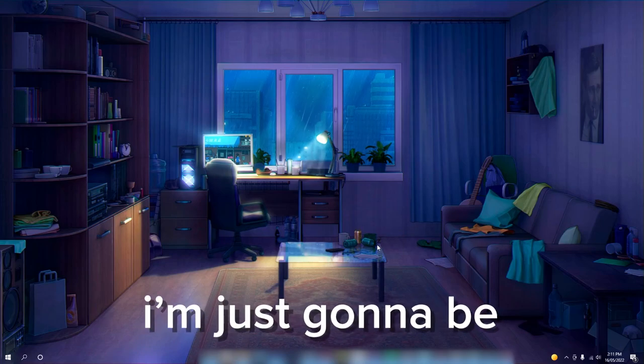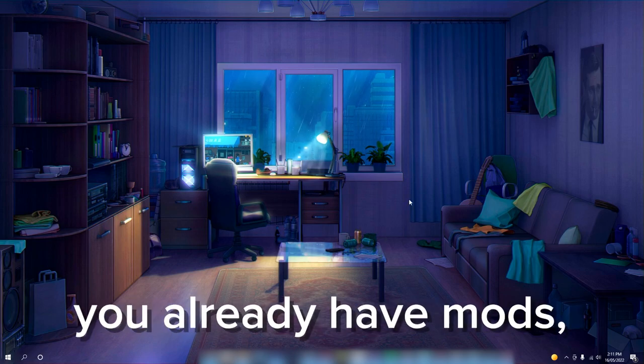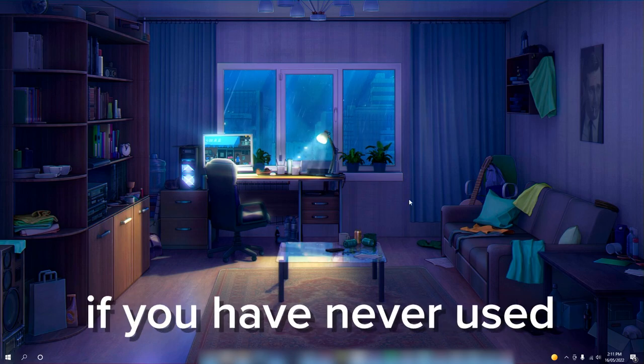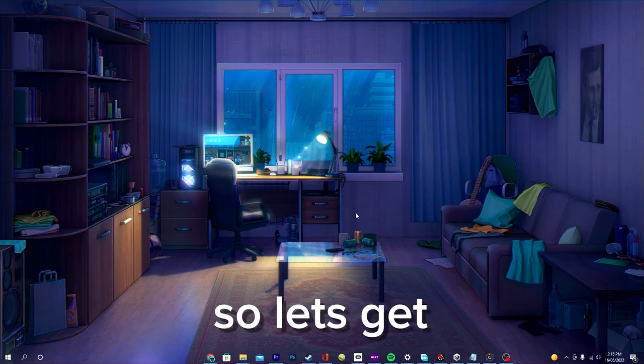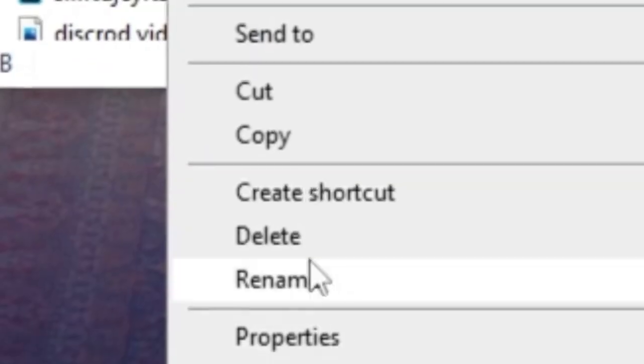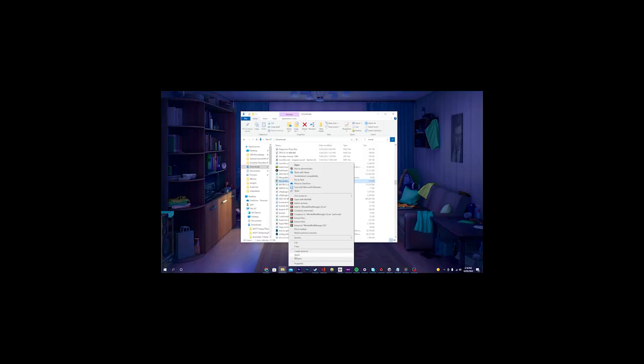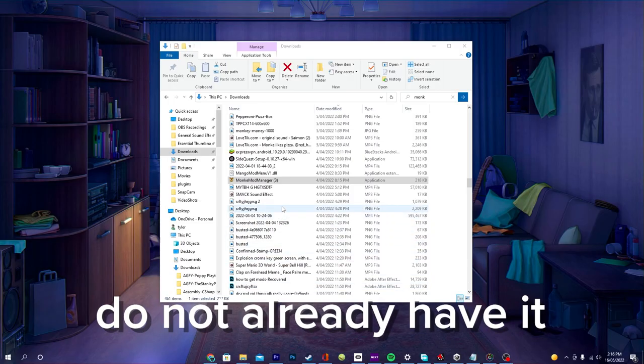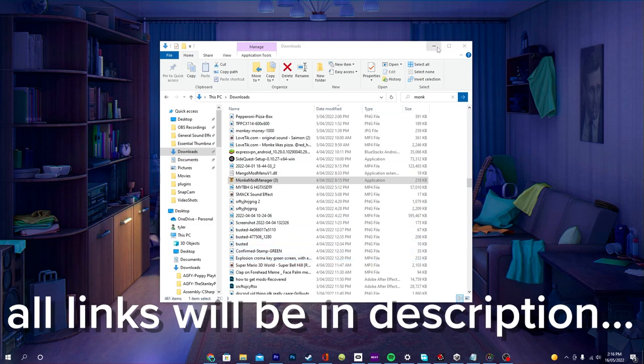Today I'm just going to be teaching you what you need to do if you already have mods and what you need to do if you have never used mods before. So let's get straight into it by opening Monkey Mod Manager and just uninstall it. Just get it out of here. No one needs it. And if you do not already have it, all links will be in the description below.